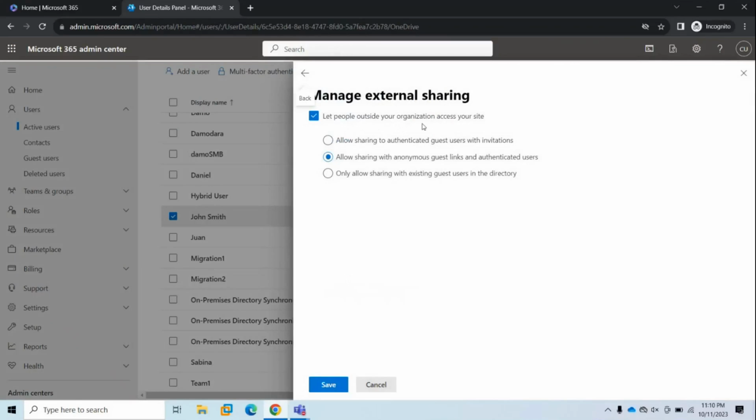Let people outside your organization access your site. You can allow sharing to authenticated guest users with invitations, allow sharing with anonymous guest links and authenticated users, or only allow sharing with existing guest users within the directory. So you can manage all the permissions from here as an administrator.